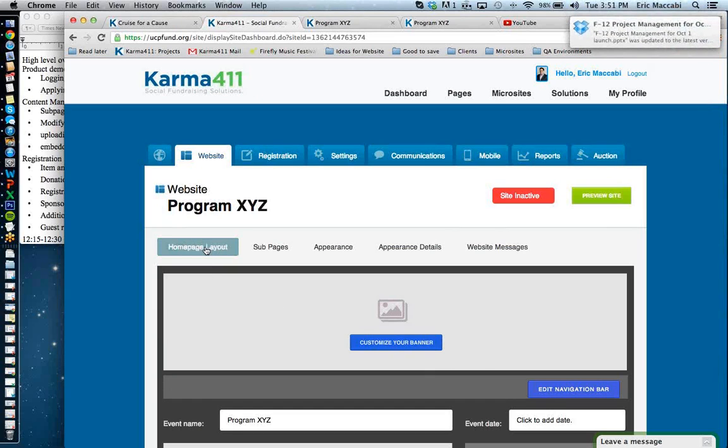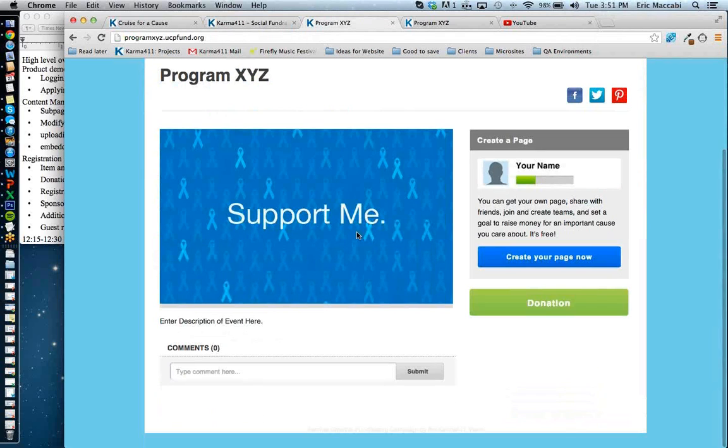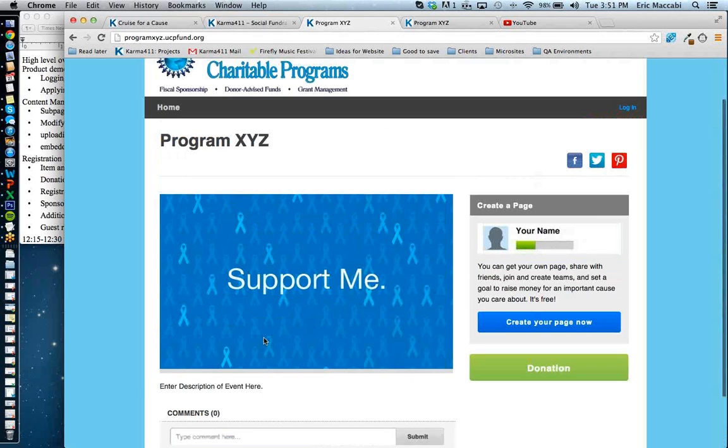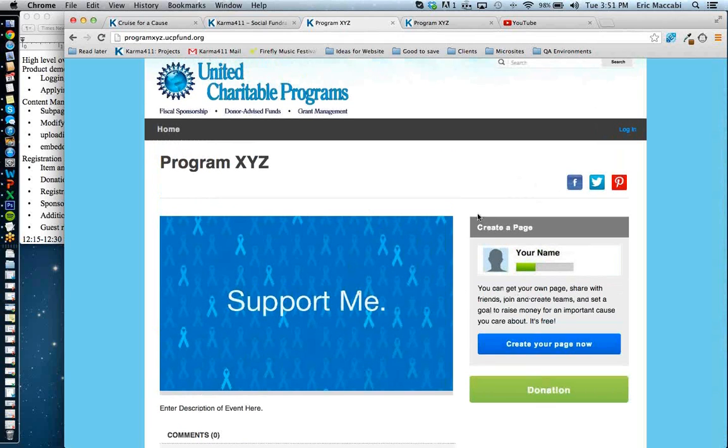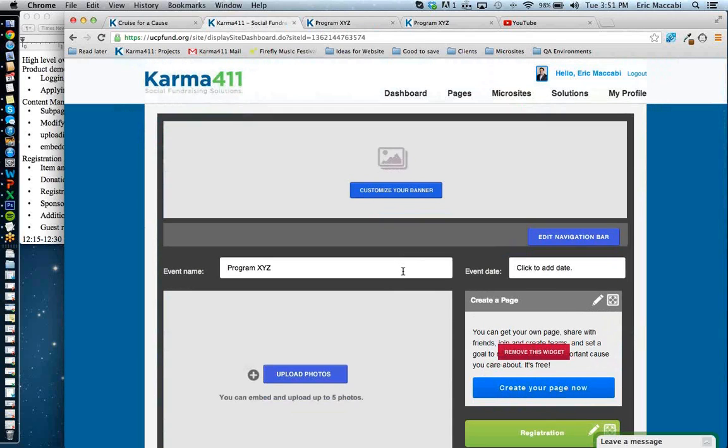In Website, the first sub-tab under Website is called Homepage Layout. This is where you can control all of the elements that appear on this homepage. And I'm just going to keep clicking back and forth between this page here, which is the front end. This is what users will see when they come onto the site. And this page here, which is the back end, this is what only admins see to manage the site.